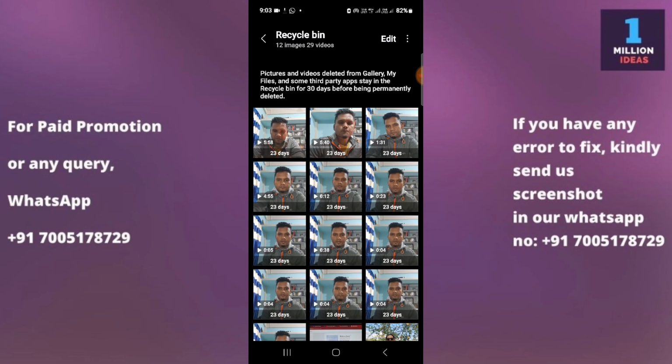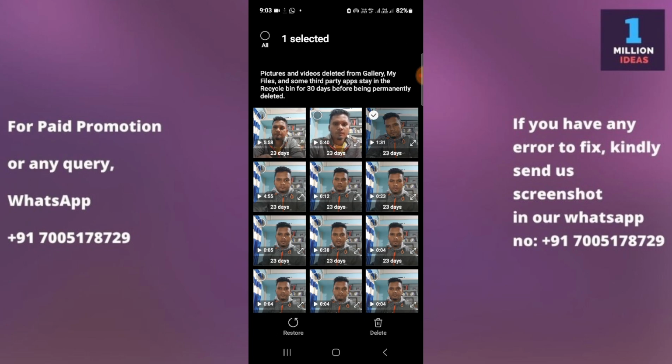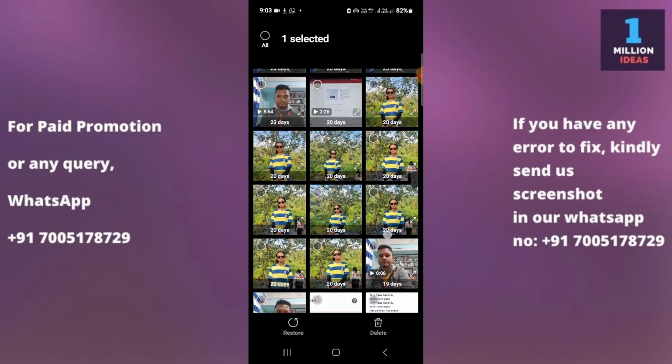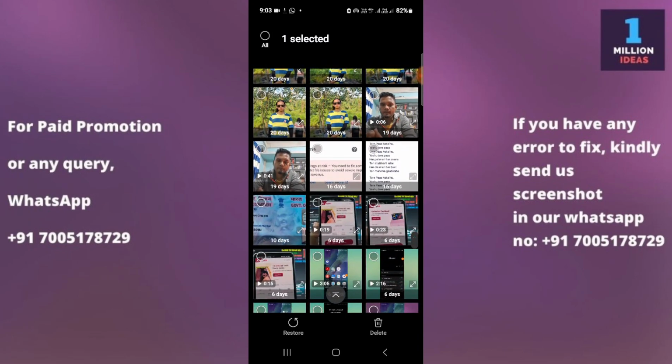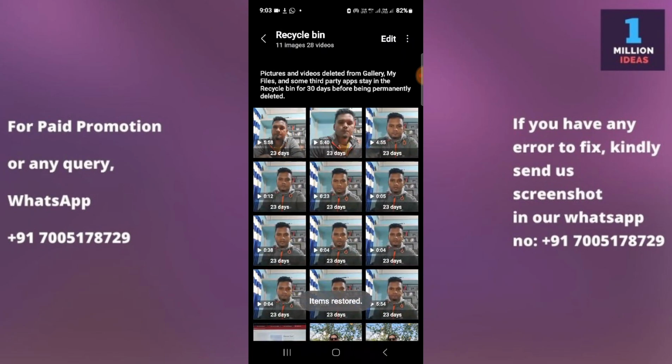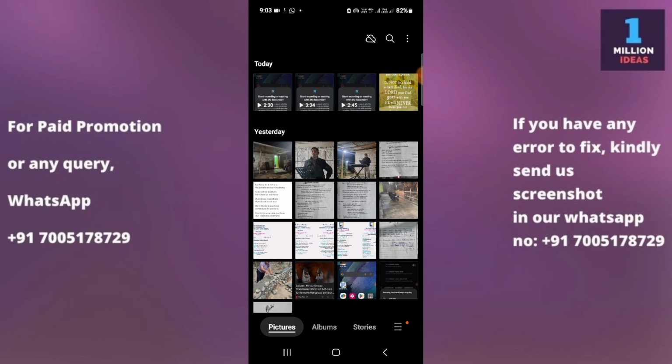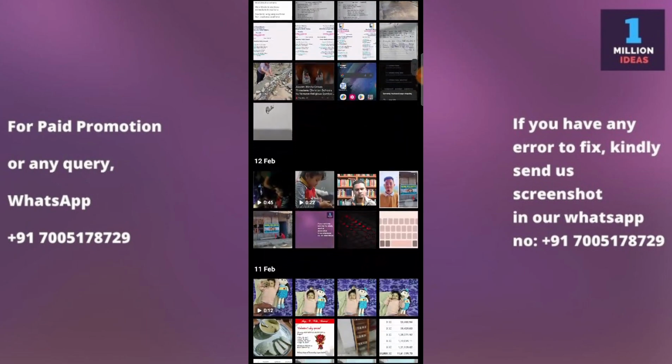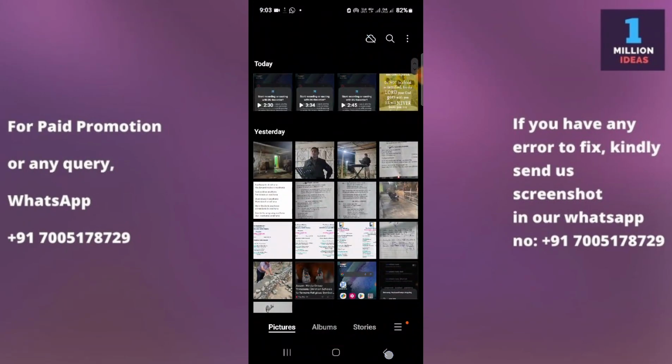So now just hold your finger on the file you want to restore. I want to restore this video, and then one image, this image, and then you just need to click here on restore. Now click on restore and then it is restored. As you can see, go to the pictures. Now you will see that your video is restored.